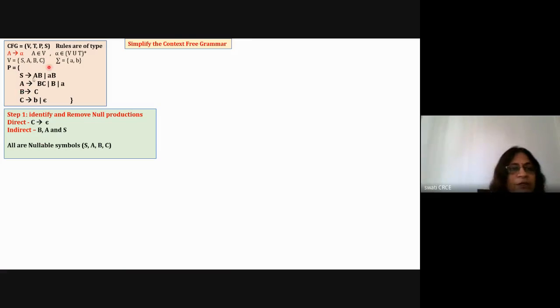Okay. For this particular grammar, the first step is to identify and remove null productions. So here we have done identification of all the null productions. Actually, in the grammar, only C equals epsilon is given, so it is a direct null production. We have to remove it. But if we observe this grammar, I started from S, but I was not able to find out. So I started in the reverse order.